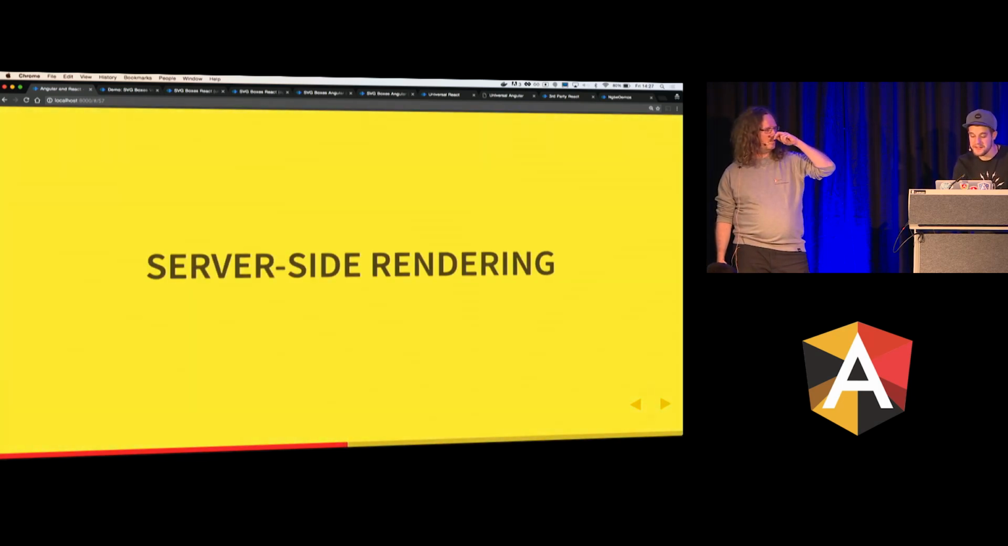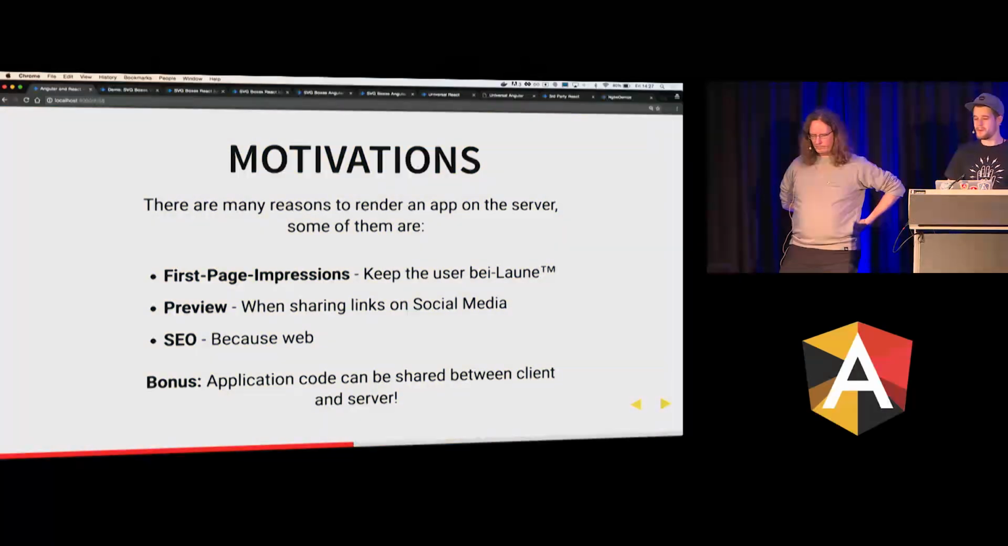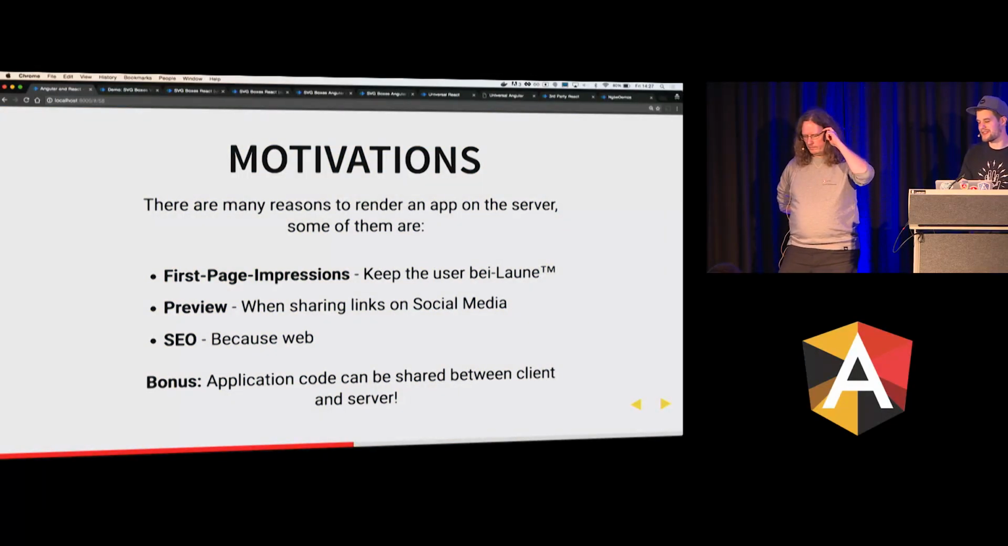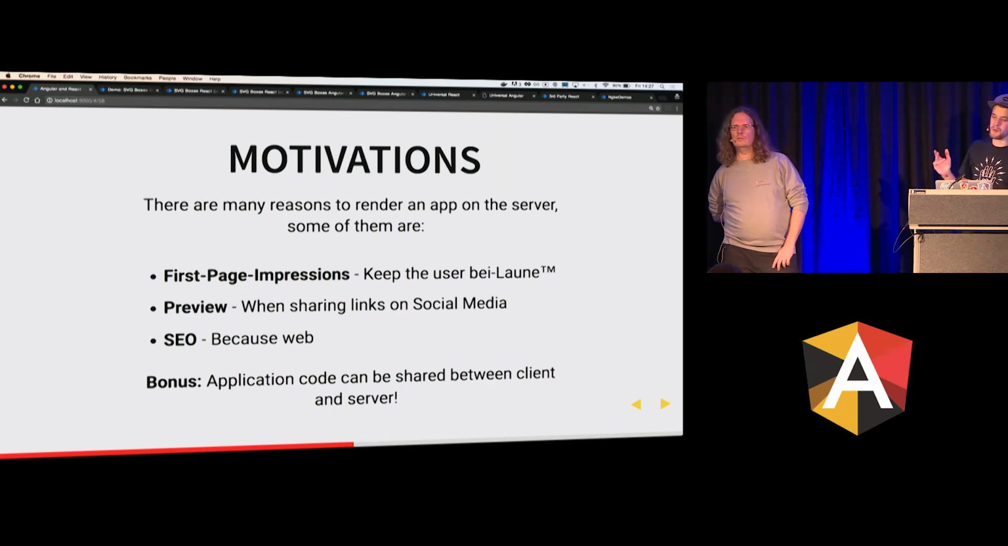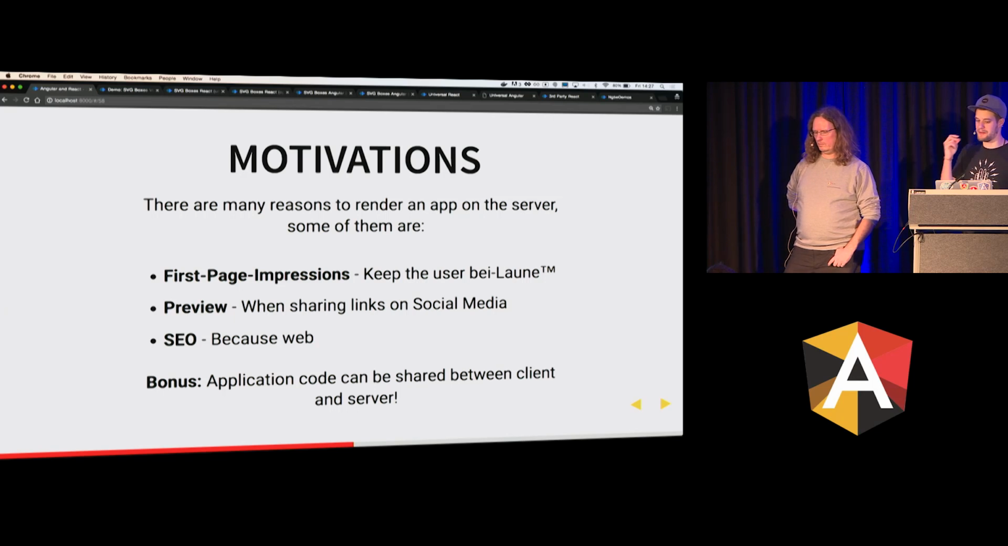Right. Next topic, server-side rendering. So what does that look like in both frameworks? So why do we want to do server-side rendering? I think the motivations are kind of clear. What we want is fast page load, so when the user comes to our application, it should be there instantly, if possible.